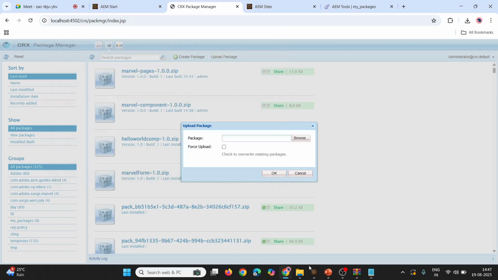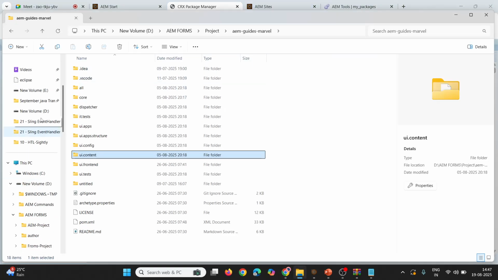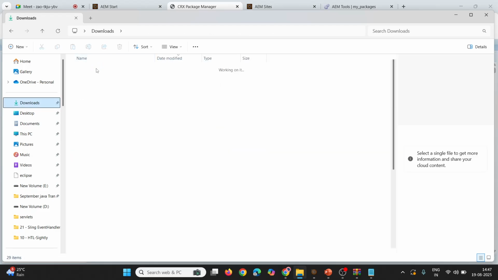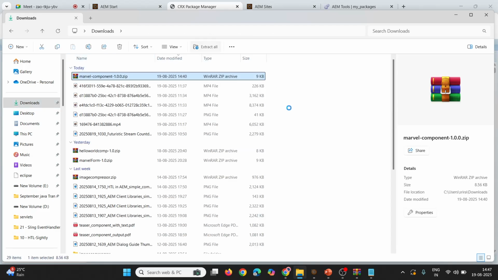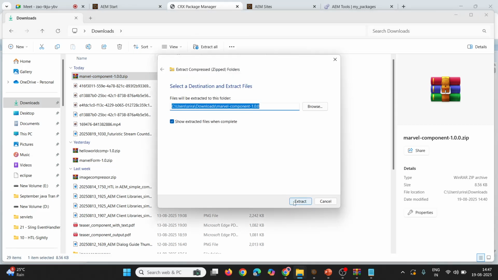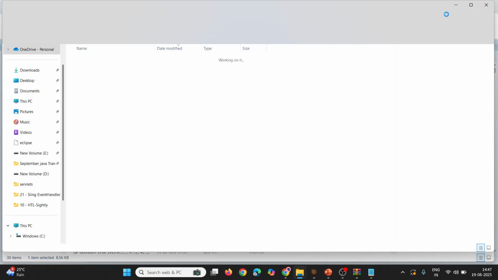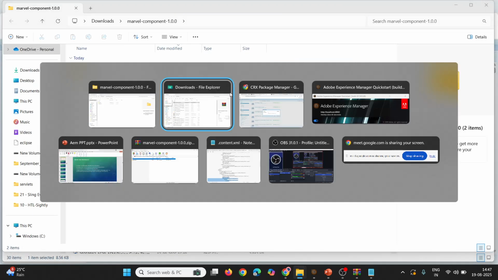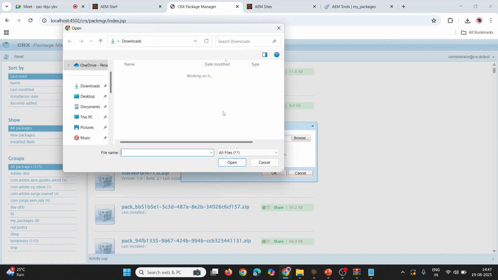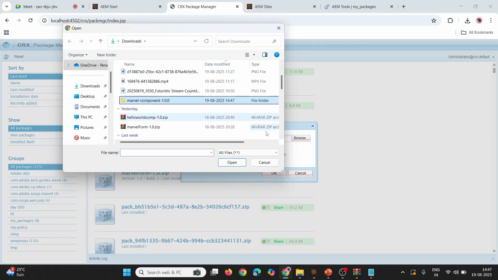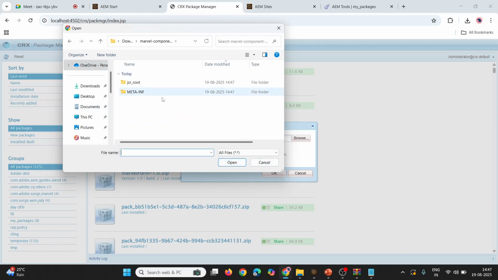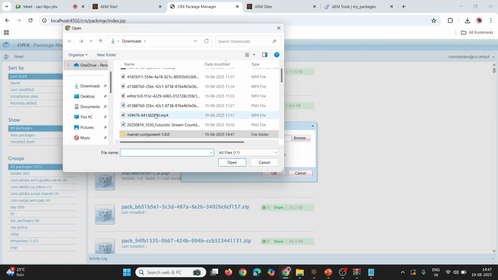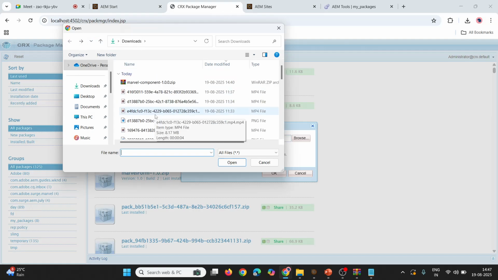Suppose I go inside this Marvel component, and then I export this one, or else I unzip it. Extract all, extract. Suppose again I compress it to a zip file, it will miss the repository structure. So now this is one normal file, right? Suppose I try to browse and select this one, it cannot be selected. Why? Because we should upload only zip files, because zip files contain the repository structure, so it will not miss any repository structure.